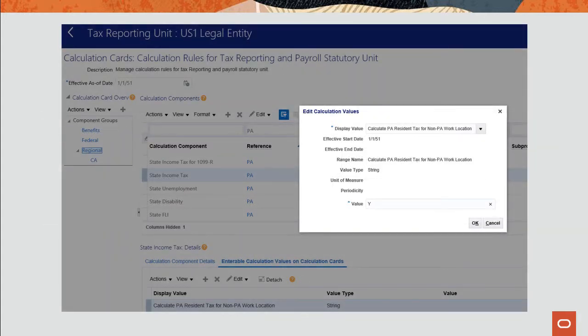If you want to withhold local taxes for Pennsylvania residents who work outside of Pennsylvania as a courtesy, you'll need to configure your PSU or TRU calculation cards. Configurations at lower levels override configurations at higher levels. On the Enterable Calculation Values on Calculation Cards tab, you'll need to manually add the Calculate PA Resident Tax for Non-PA Work Location calculation value with a value of Y.